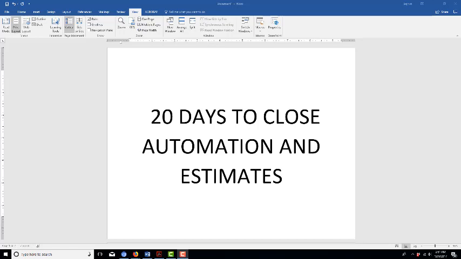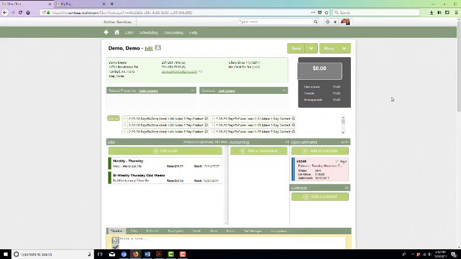Now I'm going to talk to you about automations, in particular the 20 days to close automation and how it relates to estimates for clients. So an automation is something that is automatically running in the background of Service Autopilot 24 hours a day. It is something that is set up in advance. The parameters are set up in advance to do many different things.